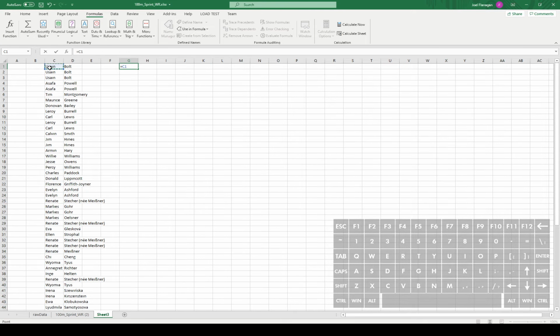And I'll use the ampersand. This is how you join strings together. You can also use TEXTJOIN, but this way is pretty quick. As you can see, there's no space in between because there's no space in here. So I can add a space by adding it as a string, and sandwich it between two ampersands. Cool. That would work if I dragged it down, but that's no fun.